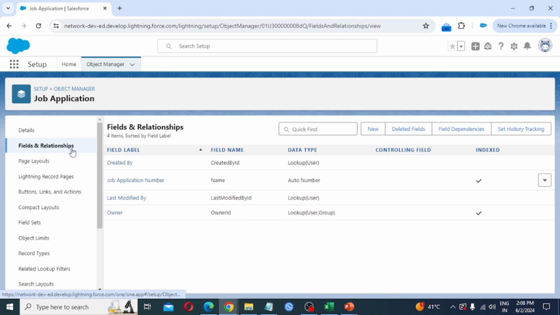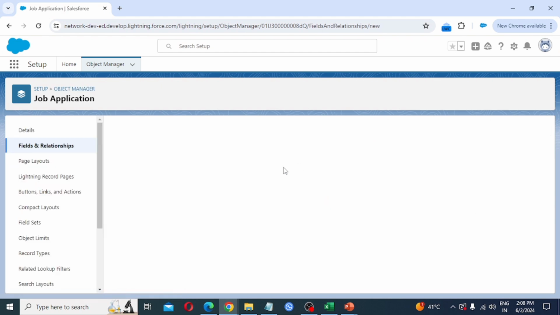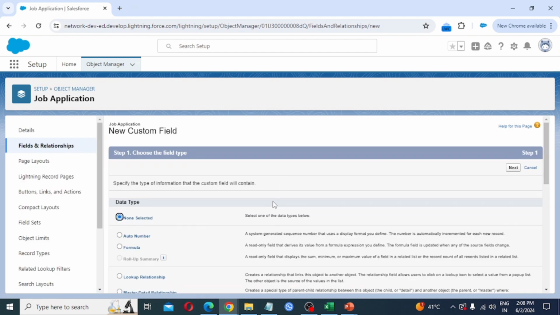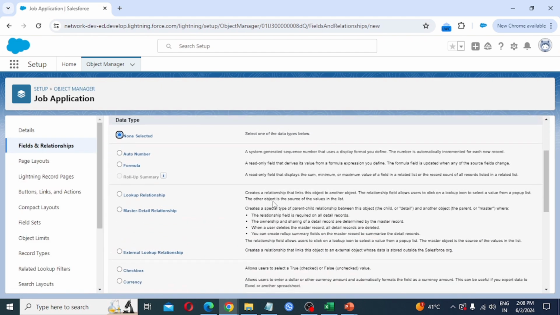Click on fields and relationship. So by default these fields are provided by Salesforce. If we need to create our own fields, just click on new. So here we have to create this job application as a junction object. So we have to choose master detail relationship.